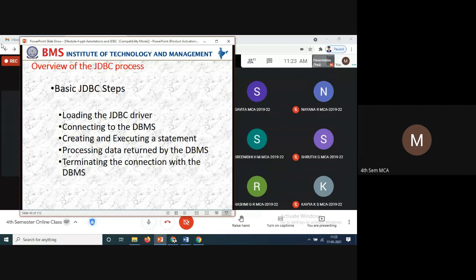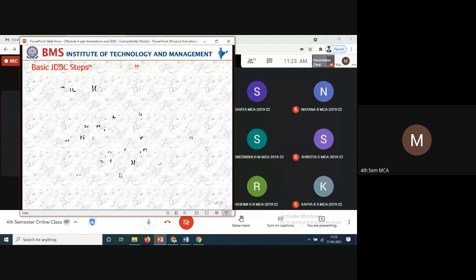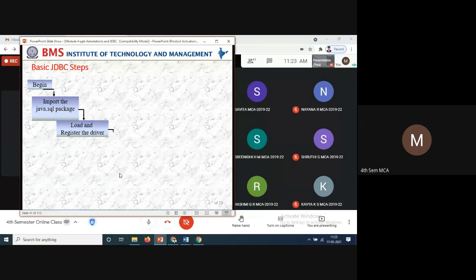So these are all the JDBC steps. Remember that one is first install the software, next is connecting the DBMS, next is execute the statements, next is processing the data and return to the DBMS. Next one is exit the statements. That is called terminate the DBMS. These are all the 5 steps you have to follow when you are executing the database connection programs. Next one is the basic JDBC steps.